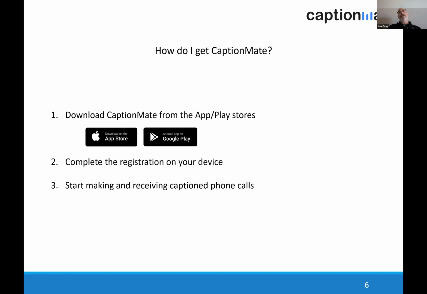So you say, wow, this is all great. How do I take advantage of it? It's simple. If you're an iPhone user, you go to the App Store. If you're an Android user, you go to the Play Store. And if you just want to use it on your home phone, you simply go to the website captionmate.com. And you can log in or create an account that way. You complete the registration on your device. And a lot of those registration screens are FCC required, as we are regulated by them, as I mentioned at the beginning. And then once you've completed the registration, you start making and receiving captioned phone calls and can build a custom word list.